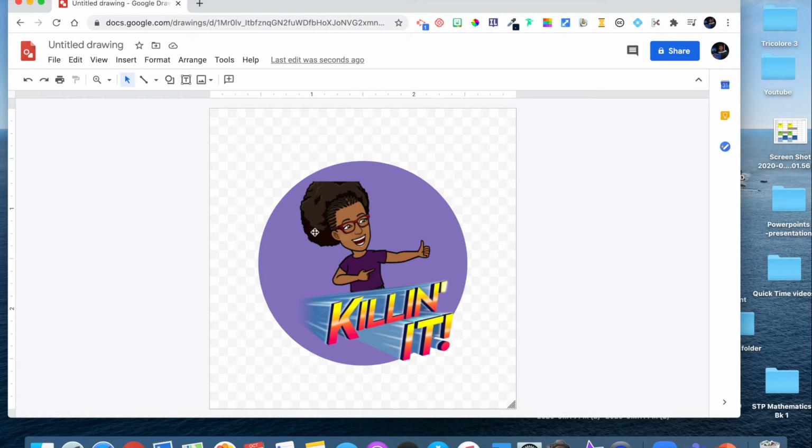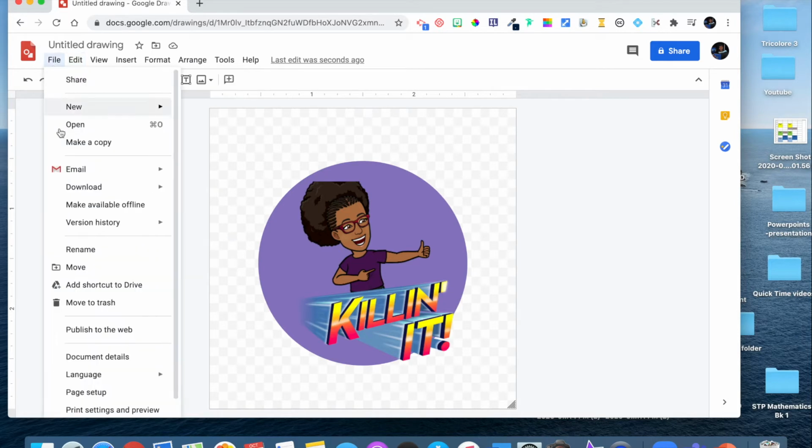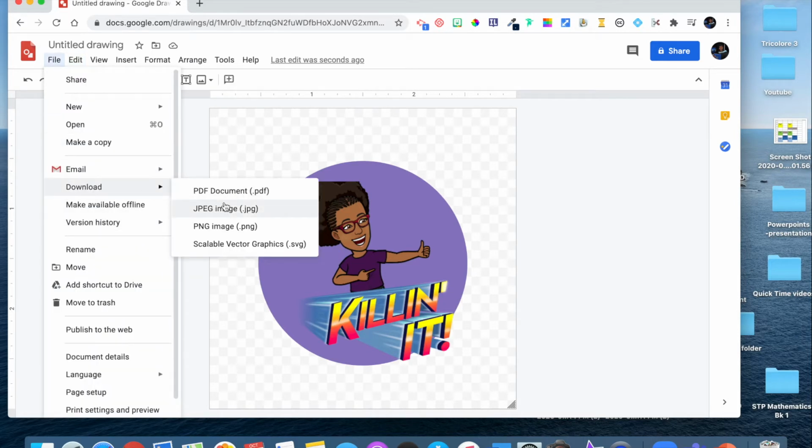Once you're done with this, you can select File, and then download it as a PNG. If you download it as a PDF, it's not going to work the way that you want, but the PNG is perfect. The PNG is going to remove all of those little squares that you see, and it's going to show up nice and clean. But you know what? Don't take my word for it.